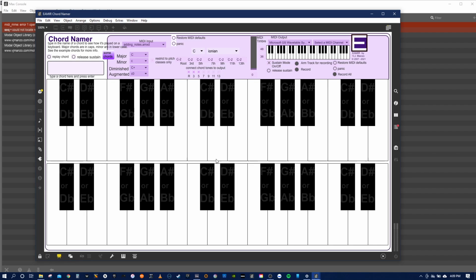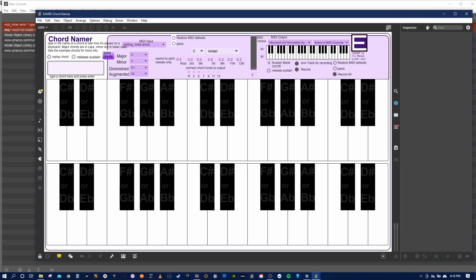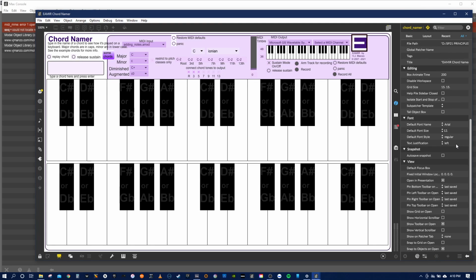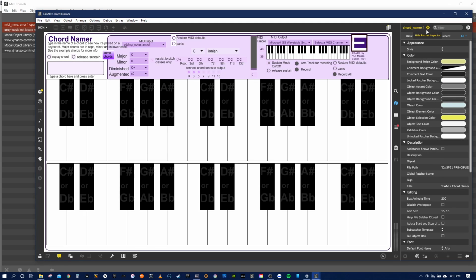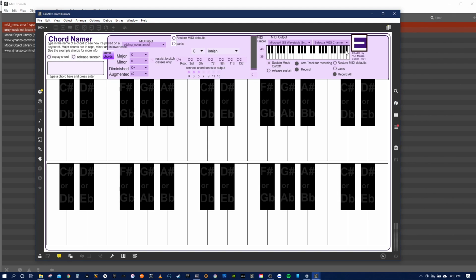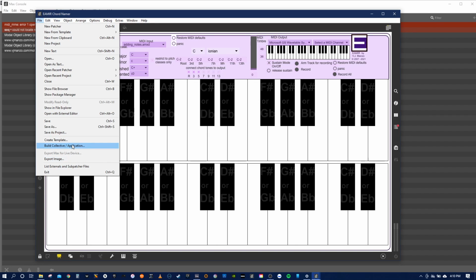They basically had us use the chord namer that has already been generated in Emir. They basically just showed us how to build a standalone application off of this. They had us come in here, adjust some things in the patch inspector, turn off the vertical scroll bars and things like that. So when you open it up, it basically just shows you what you want the patch to look like. But then you go down to build collective application.